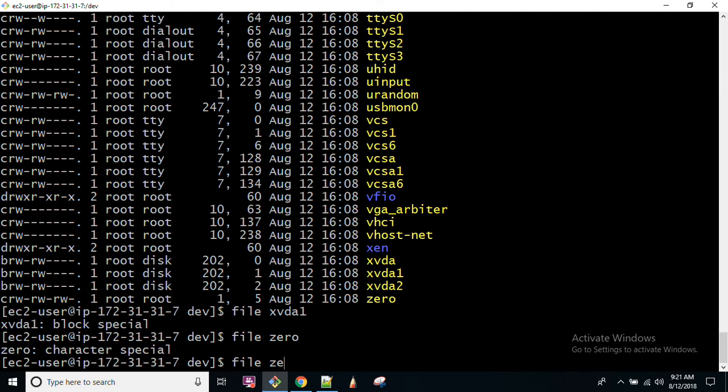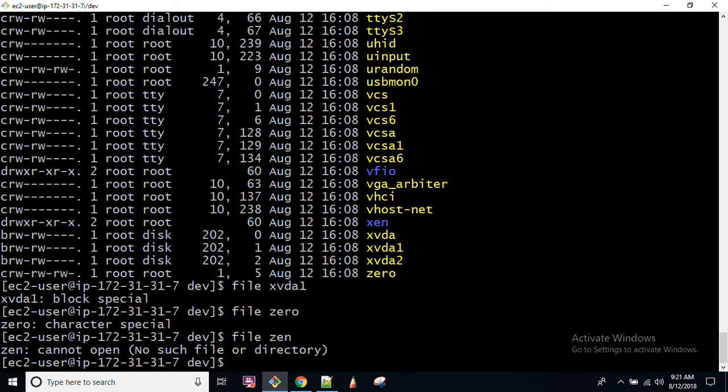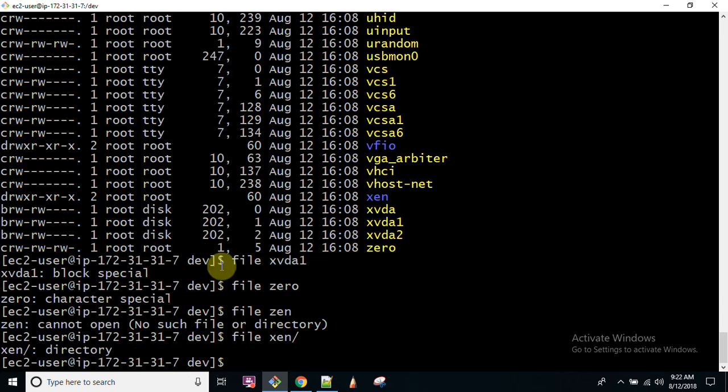So xen. This says cannot open, no such file or directory, because this is a directory and this is not openable if I go inside xen. Okay, so I must write here /dev/xen. So xen is a directory.